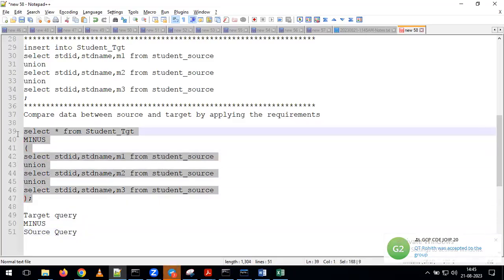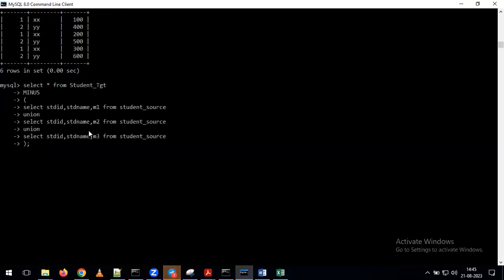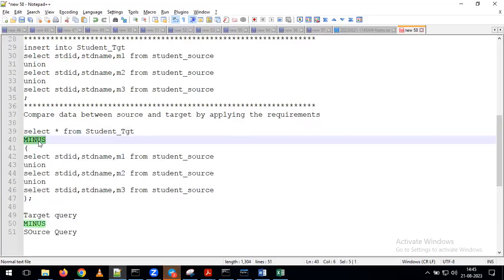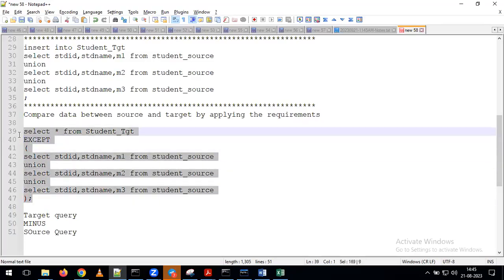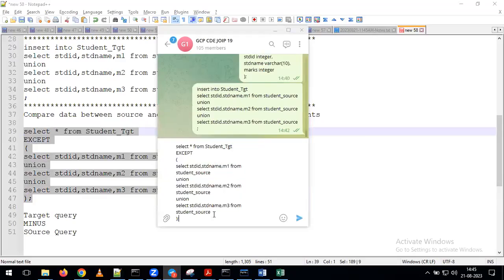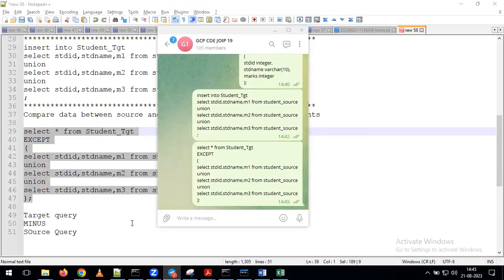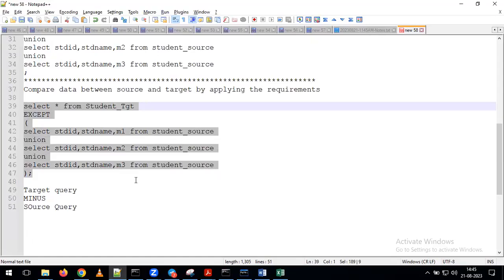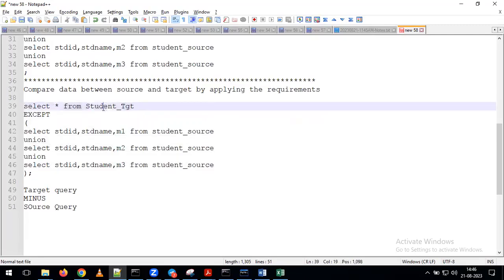Let me show you quickly. This query is giving an error like this. Now, just to avoid the error, what we can do here is, instead of the minus operator, give it as an except operator. Instead of the minus operator, give it as an except operator. I will send you this query also in the group chat. So this is my target query.